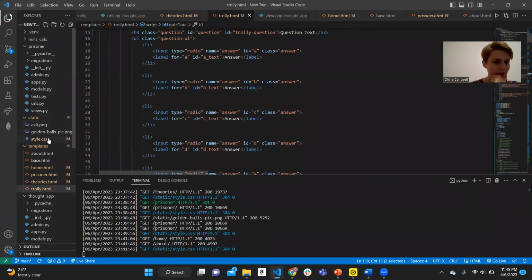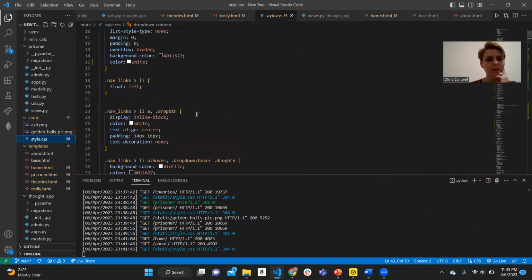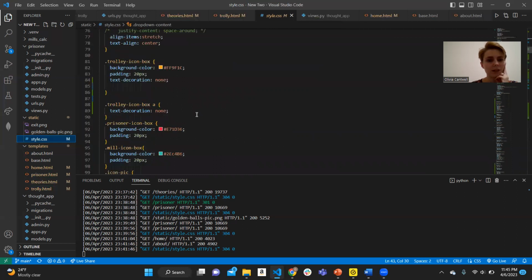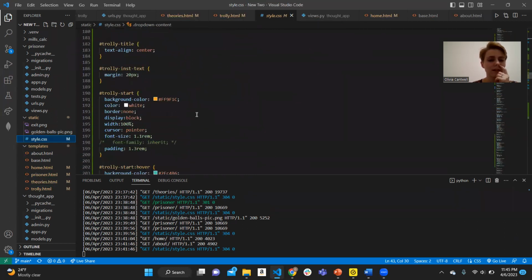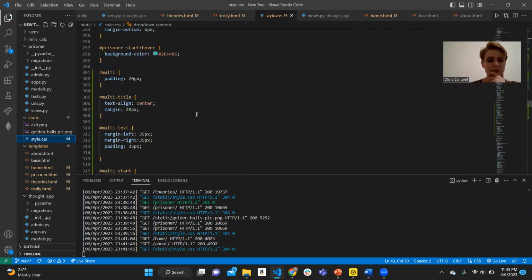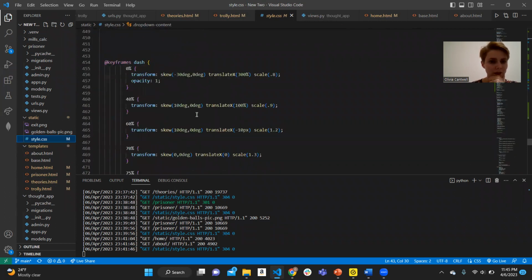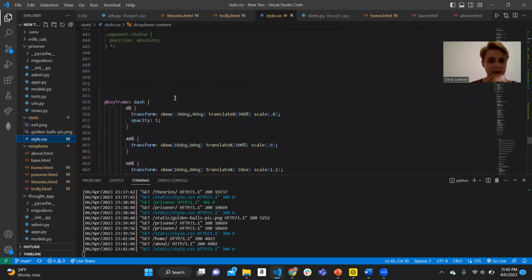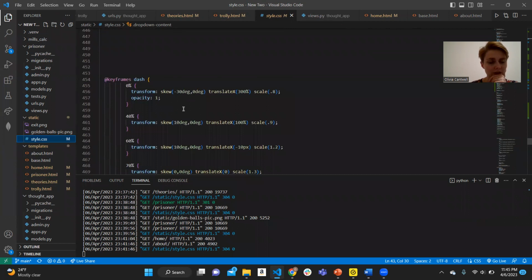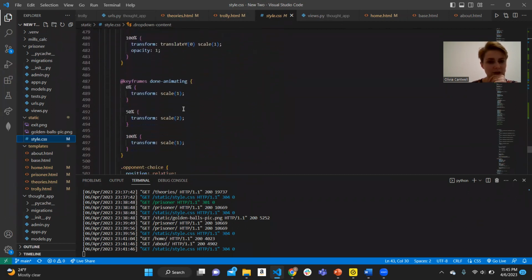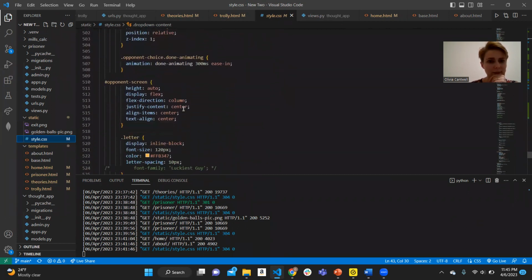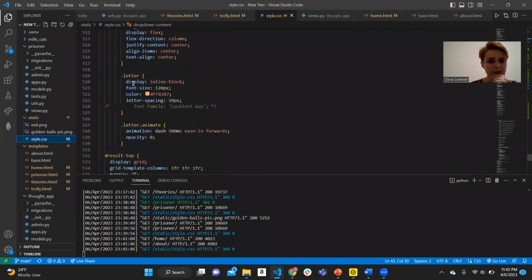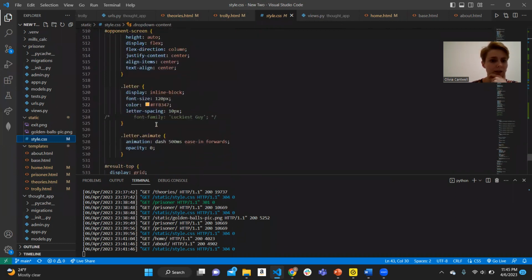We have my static files right here. So my styles, I tried to organize them accordingly based on the HTML file. If we go down here, here is the code for the animation. And so each of the letters is individually animated.